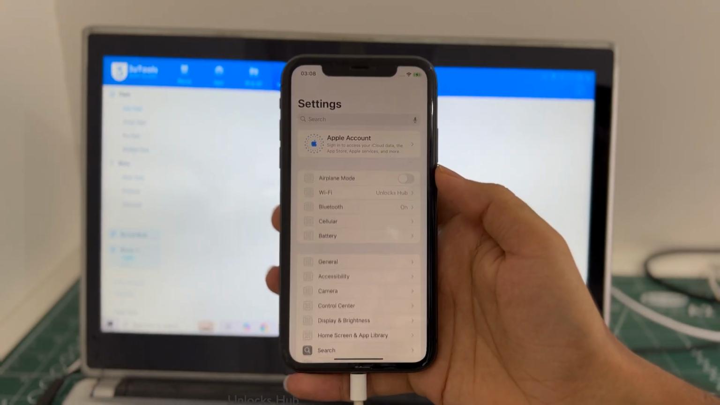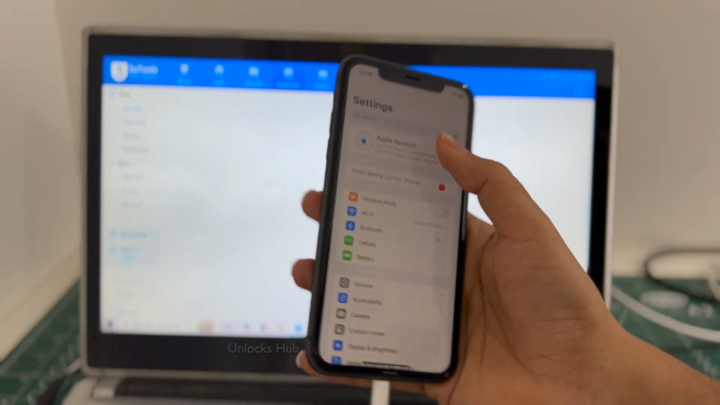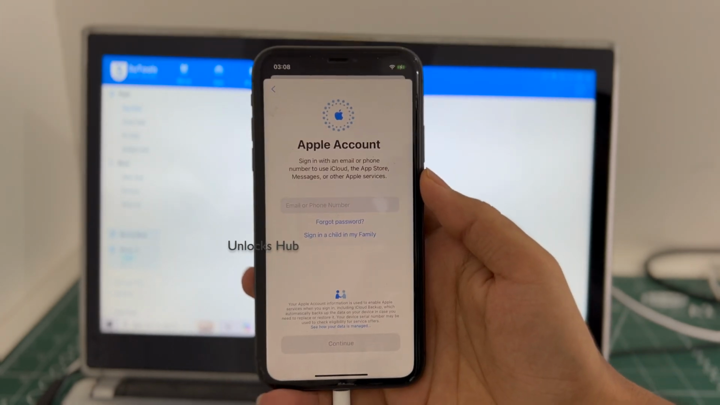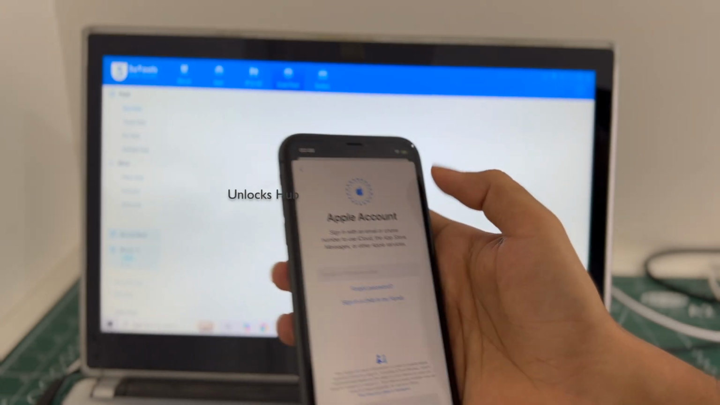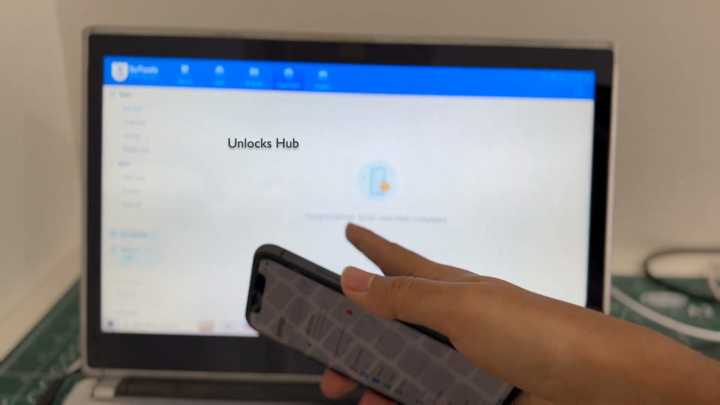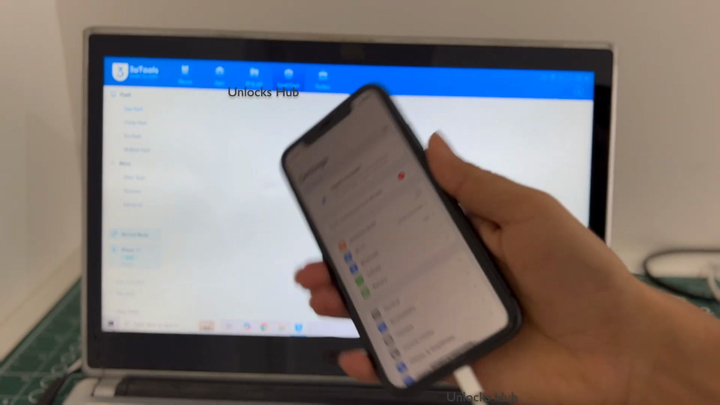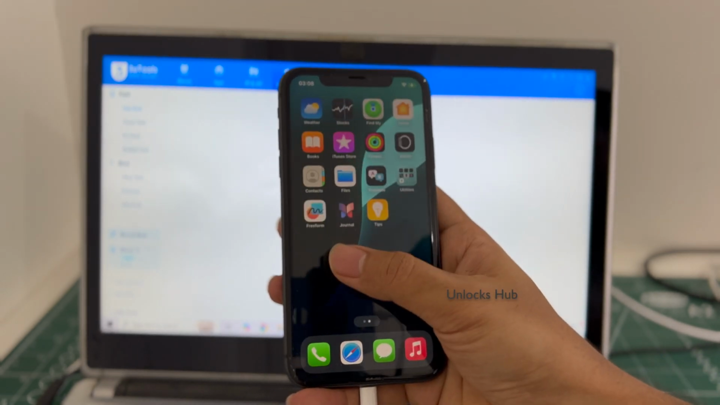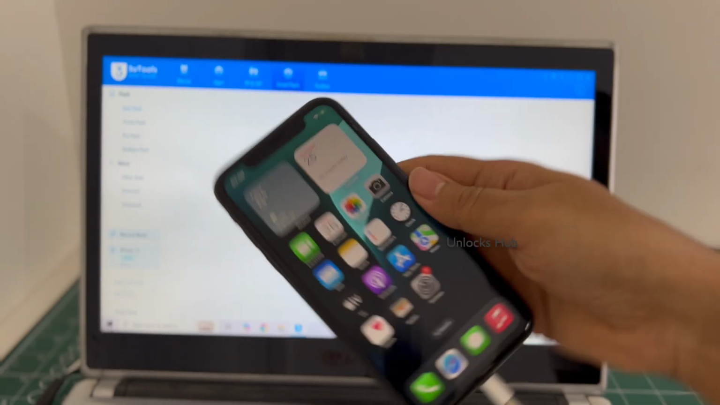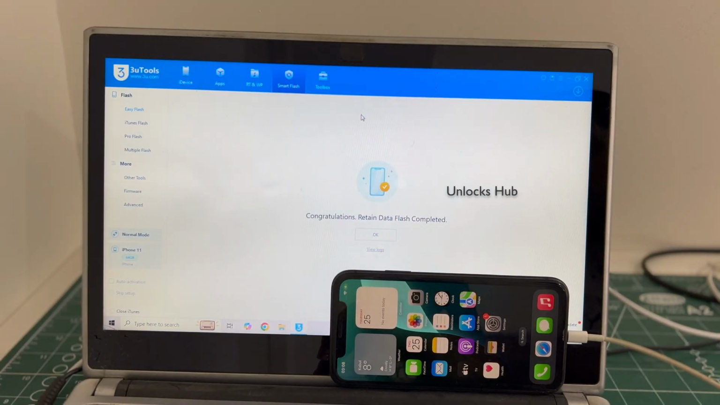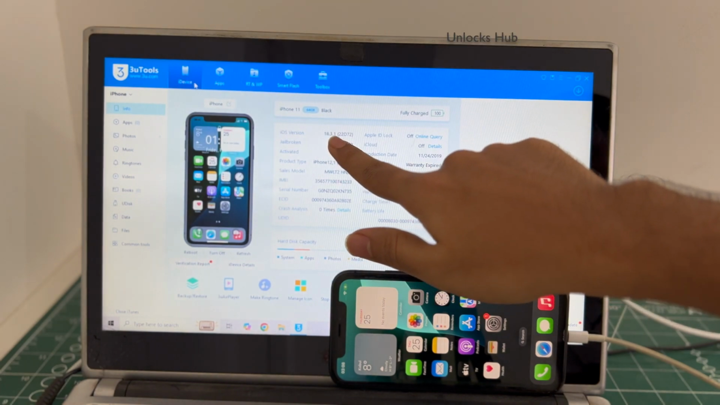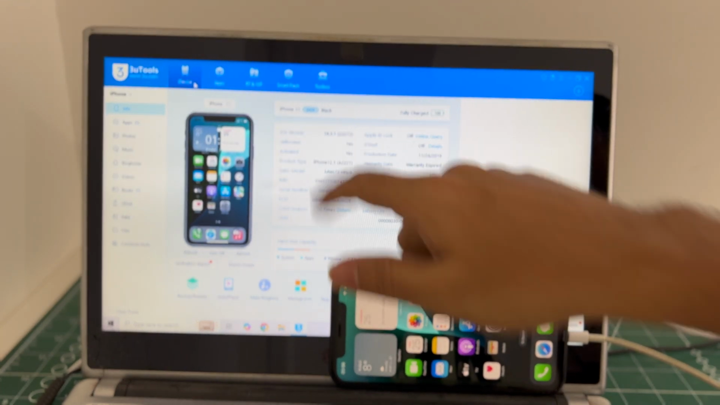Let me go to settings. You can log in with your own Apple ID and password or even create a new Apple ID as well. It has already logged into Wi-Fi because I had selected the retain data flash. If I select the quick flash mode, everything will be completely erased. So yes, this is how you remove the iCloud lock or activation lock permanently on an iPhone 11. Let me show you the iOS version. And it is running on the latest iOS 18.3.1. This is an iPhone 11 Black.